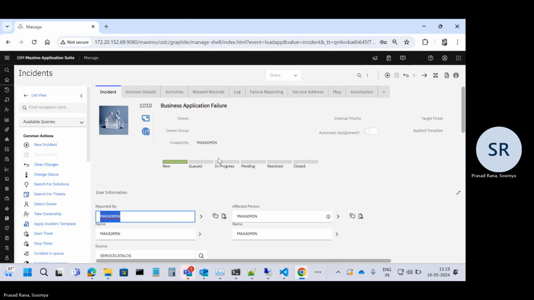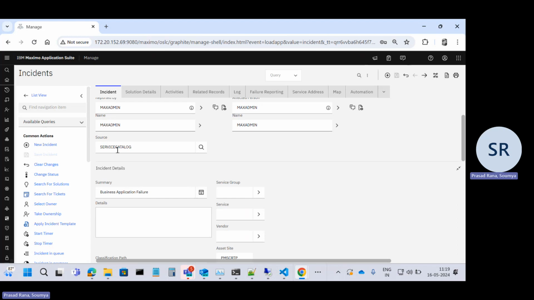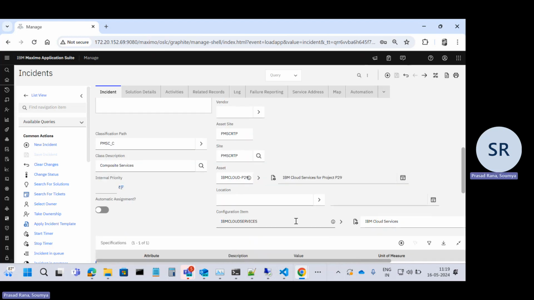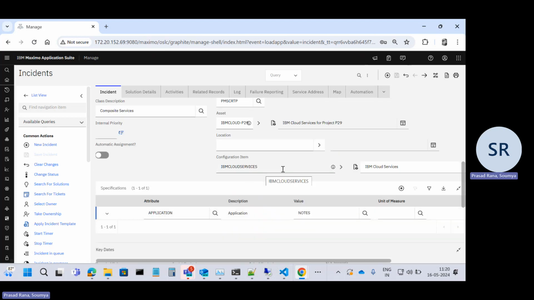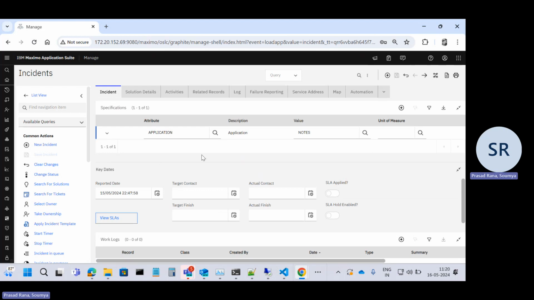Okay, so this is a business application failure, created and reported by the user, and the source from where this incident is raised is service catalog. This field can be used later to categorize all the incidents and give a priority. You can set the priority or automatic assignment. The related configuration item and related asset can be shown here. And the offering specification attribute, the extra attribute we configured for the offering to get the data from the user. You can see the application name is Notes here.